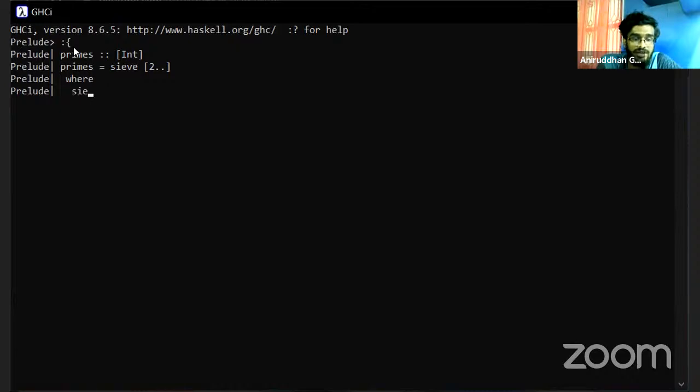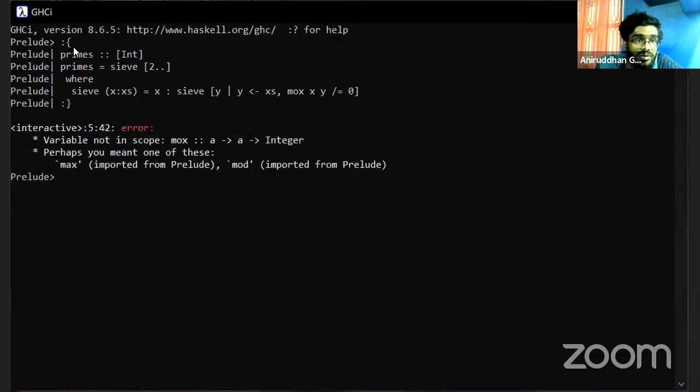I'll define sieve of a list x colon xs. What should I do? I should take the first element. Remember, I took 2, but I should leave out the other multiples of 2. So what I'll do is I'll sieve the list of y such that y is in the tail of the list. The syntax is particularly nice, very much resembling math. Mod, what should it say? I think it should say y mod x is not equal to 0. Oh, I made a mistake. Sorry about this.